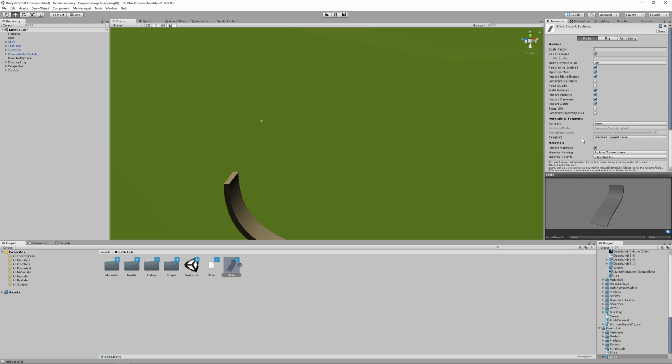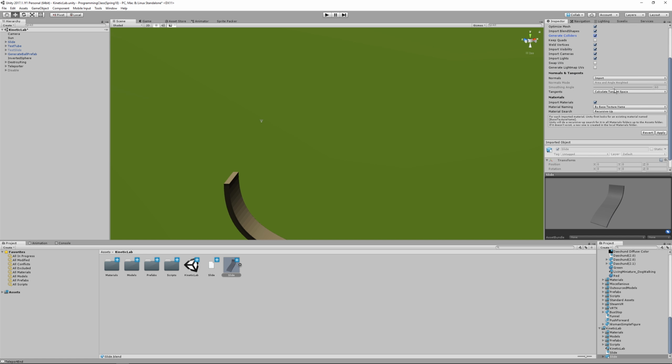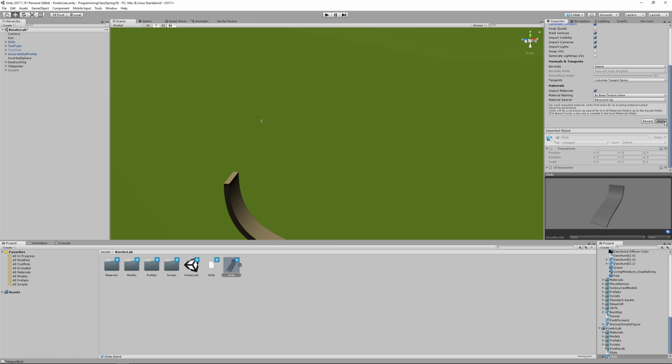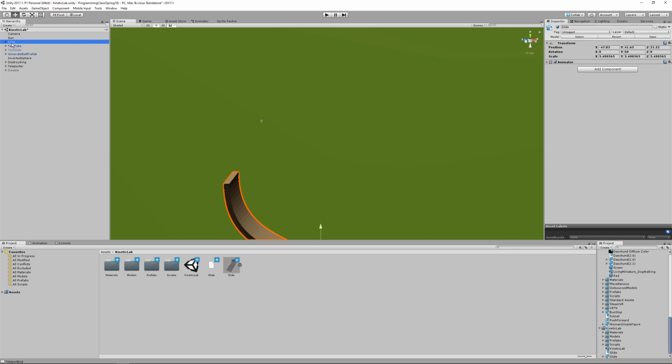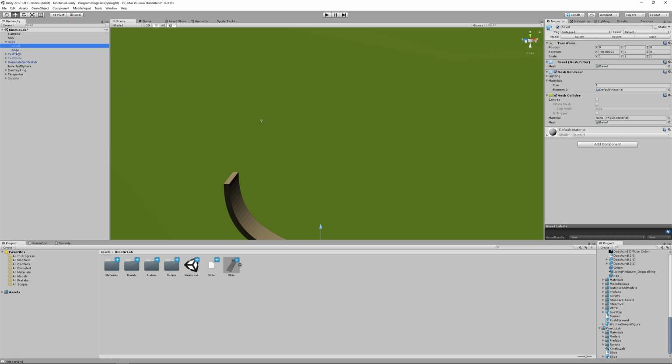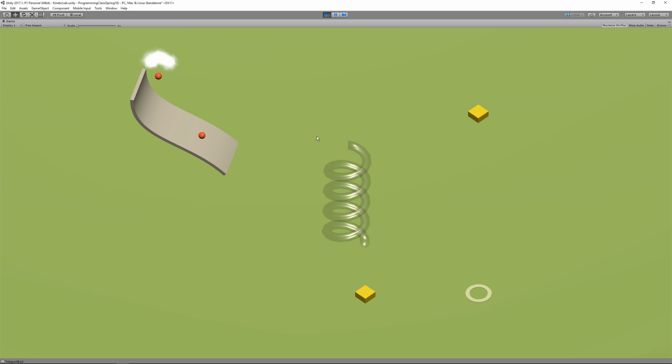Okay, so what we want to do is click on the slide and then do generate colliders. And then I'm going to apply that. Okay, and we can actually click on it here and we'll see on the slide that it actually does have a mesh collider now. And then we can play that. Great.